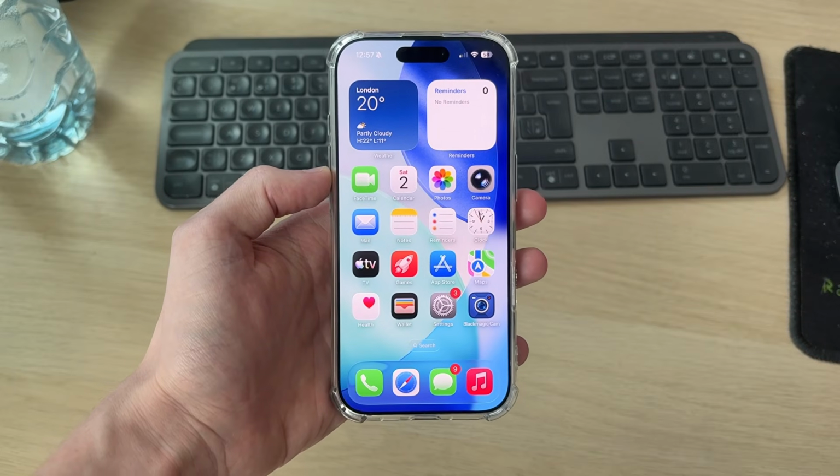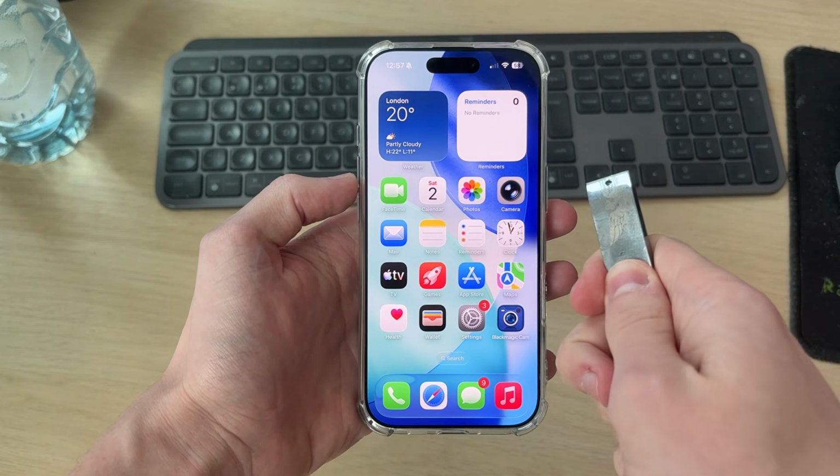We'll guide you through how to connect and access a USB flash drive on an iPhone.